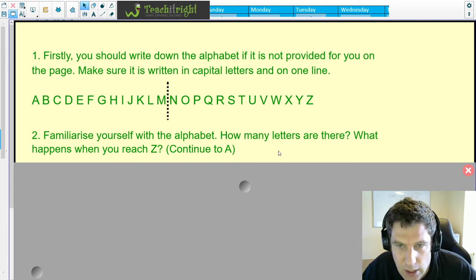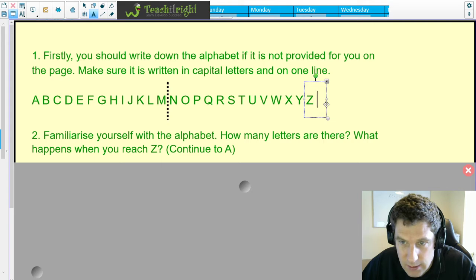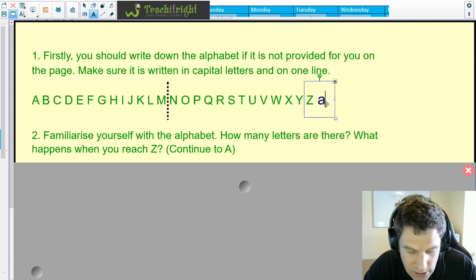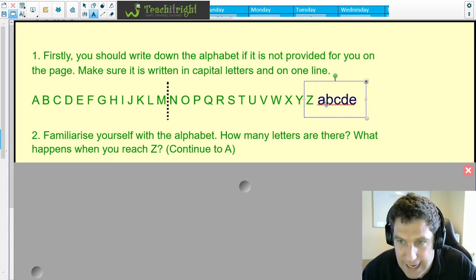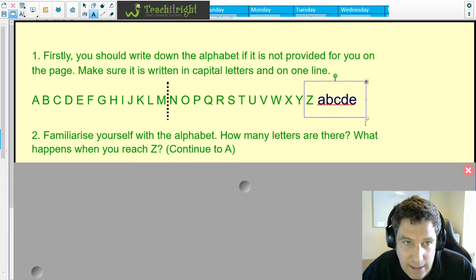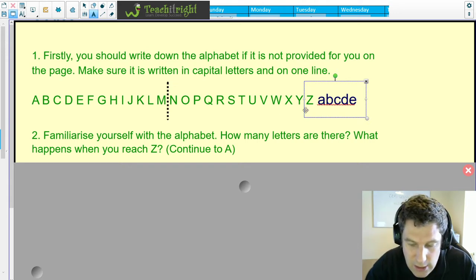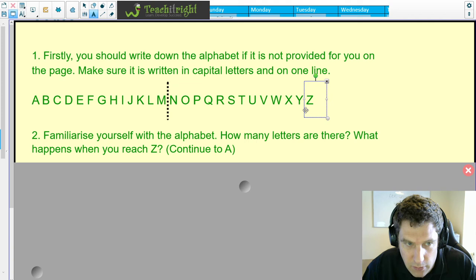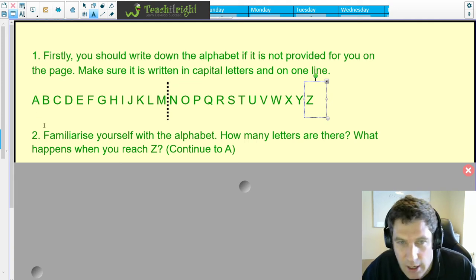You also need to know what happens, for example, when I get to Z if I'm counting on the alphabet. Well, we have to see the alphabet as one continuation. So when I get to Z, I go back to the beginning of the alphabet again and go A, B, C, D and E. So it is one continuation. The other important thing is when I get to A, I go back to Z again. So I tend to think of the alphabet more as one continuous loop.